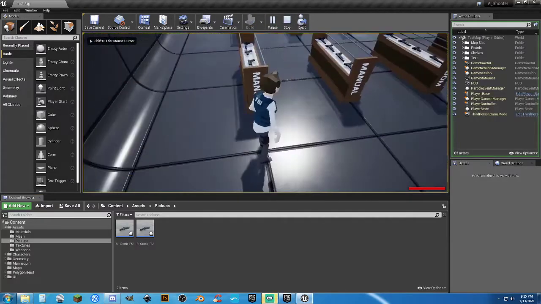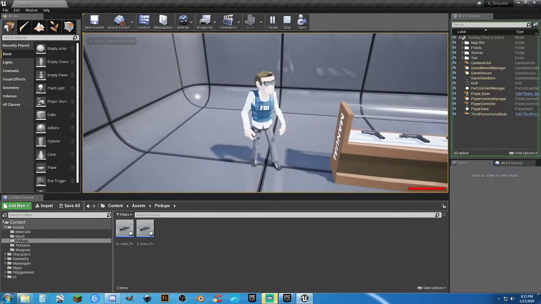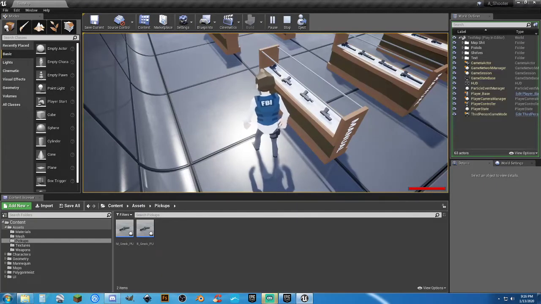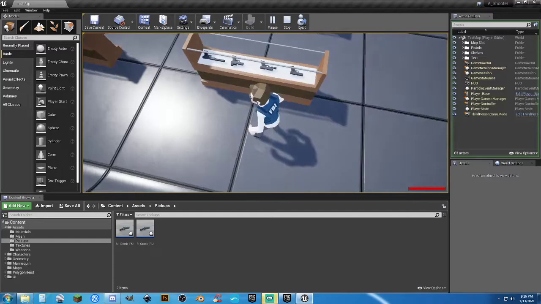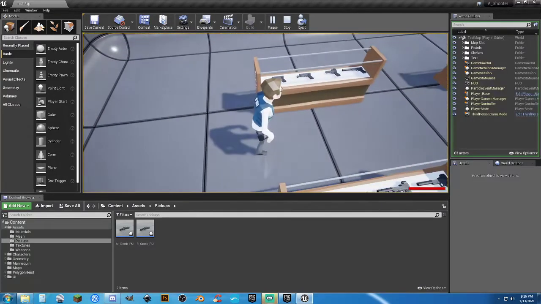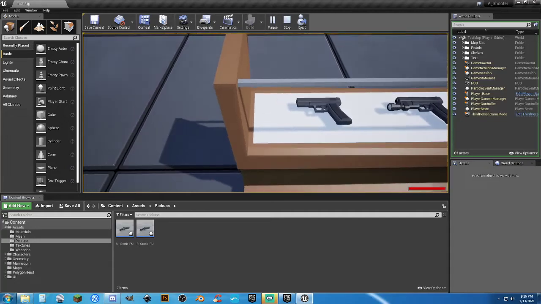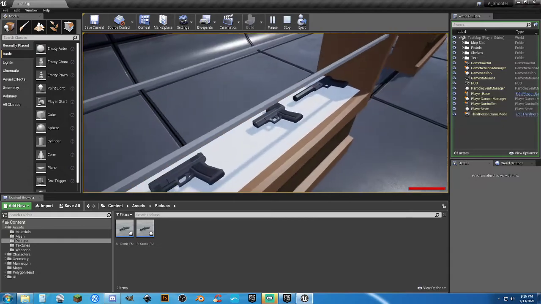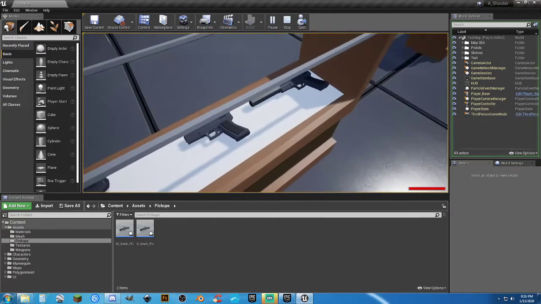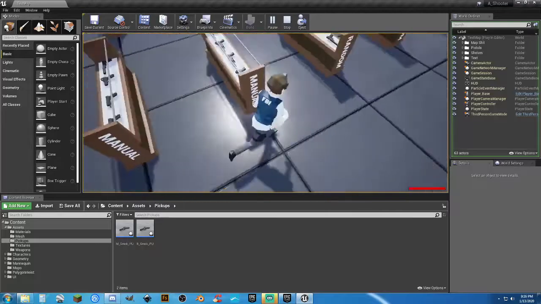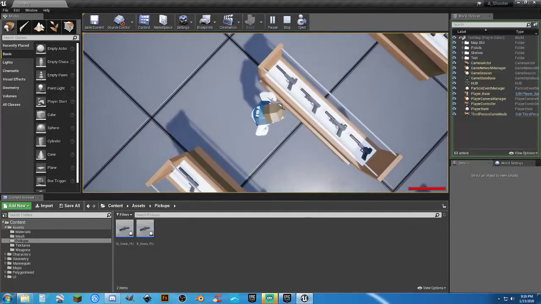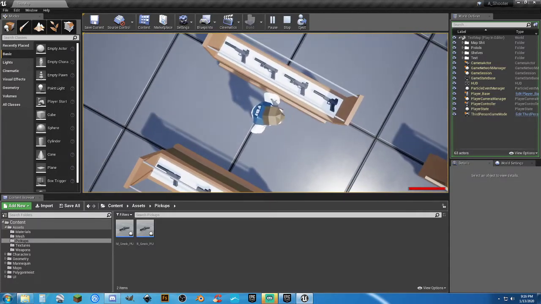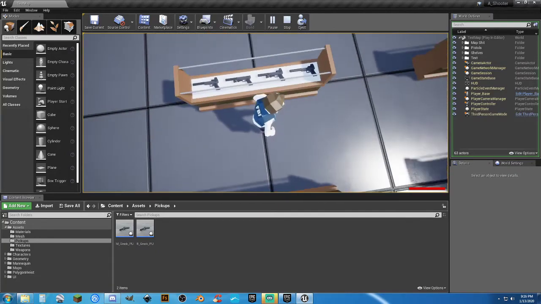Alright, so what we're gonna be doing here is creating some dynamic or variable weapon pickups. And what I mean by that is, if you look at the cabinet here, we have the standard Glock 9mm. We have it with a flashlight, with the scope, with the silencer, and as we move to the next cabinet, we have it with the silencer and the scope, silencer and flashlight, silencer, flashlight, and scope, and just silencer and scope.